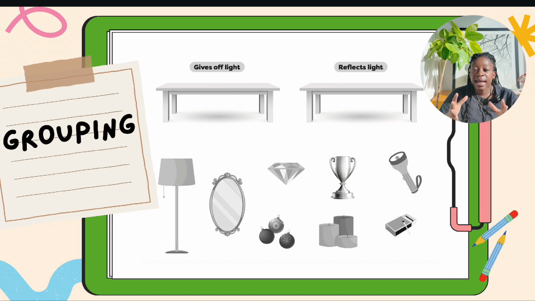Here we've got grouping. Again, this is another type of chart. This is a T chart. So students are going to look at the picture and decide which ones give off light and which ones reflect light.